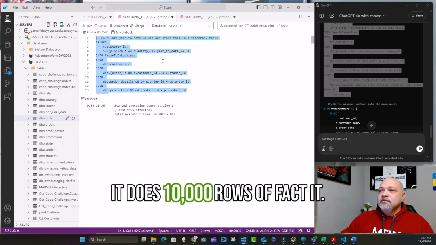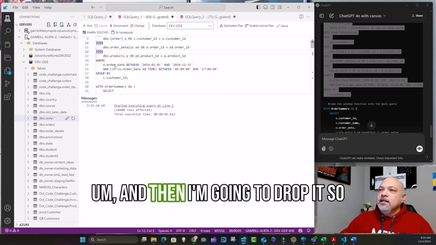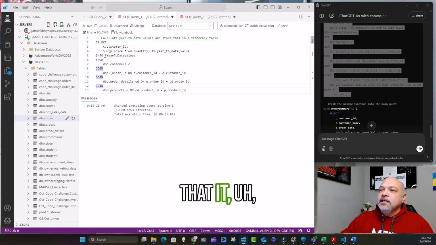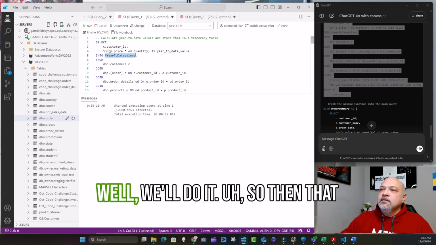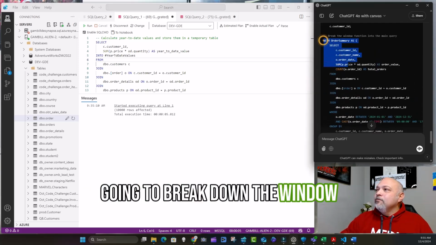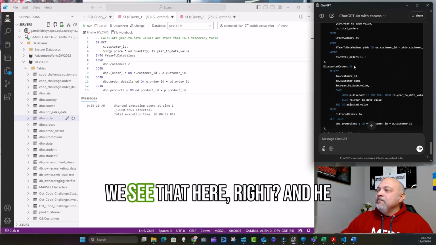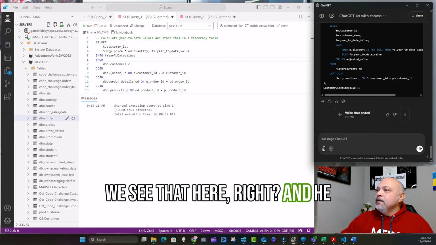It does. 10,000 rows affected. And then I'm going to drop it, well, we'll leave it. So then that creates our temp table, and then it is going to break down the window function for the main query. And we see that here, right?